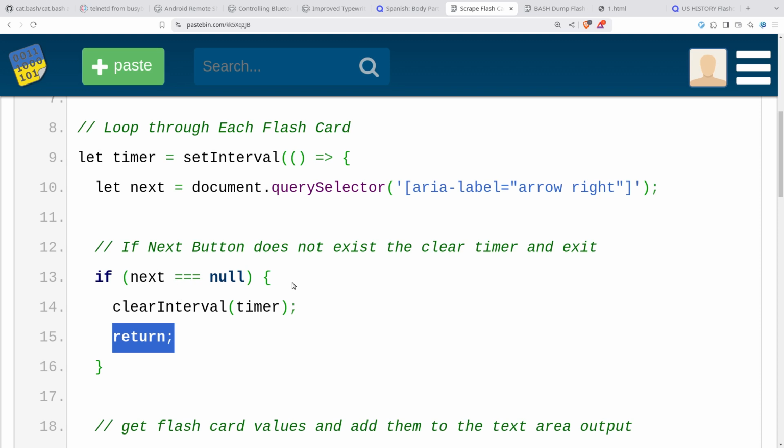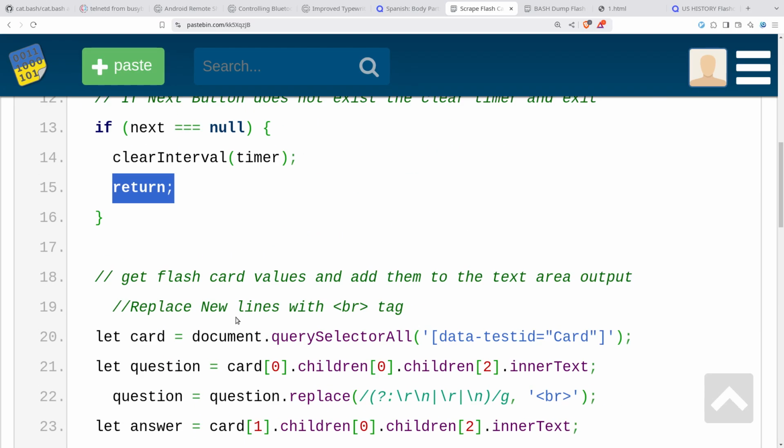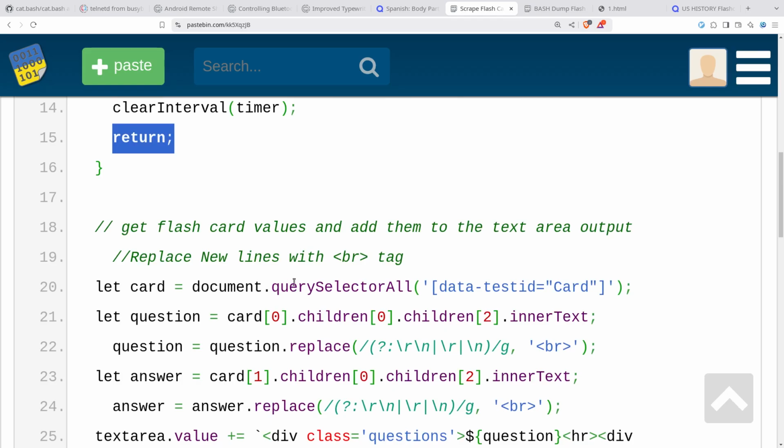And not a big deal. You get a bunch of errors in the console, but it's not going to hurt anything. But it's better to check. So it's saying, is there a next arrow? If not, clear the timer. Basically just stop. Okay?